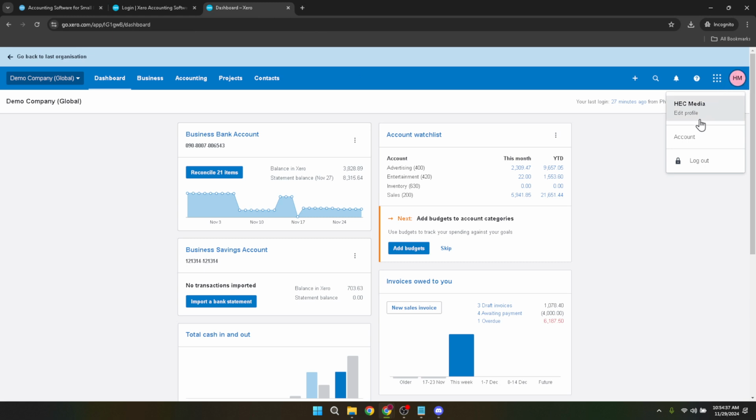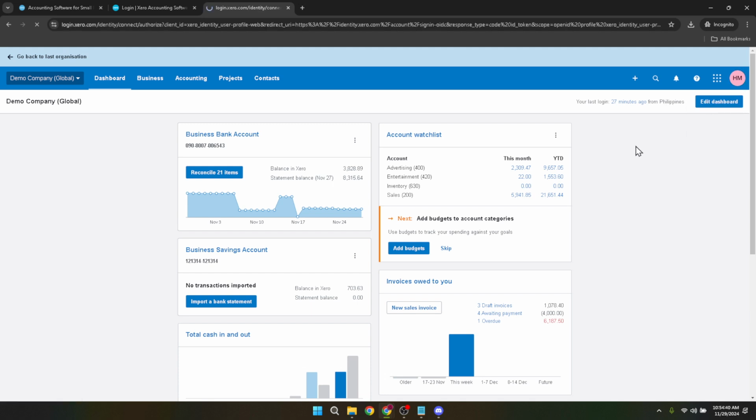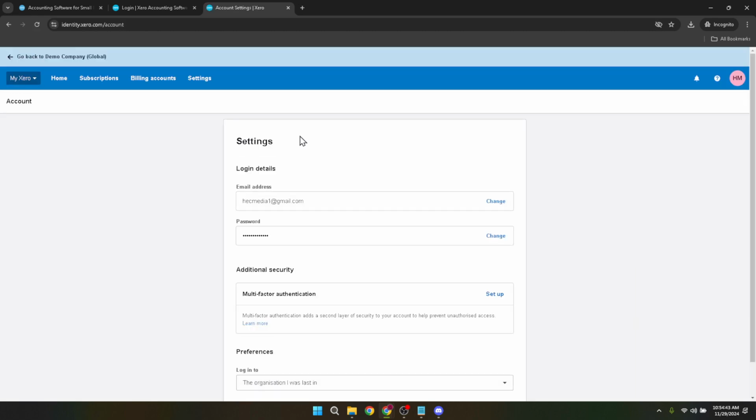Once you've clicked on your profile photo, a drop-down menu will appear. Here you need to select the account option. This action takes you deeper into the settings menu where several account related options are presented. The account section is where Xero allows you to customize and adjust various aspects of your account, including your security settings. After entering the account section, look for the option labeled Setup under the two-factor authentication settings.